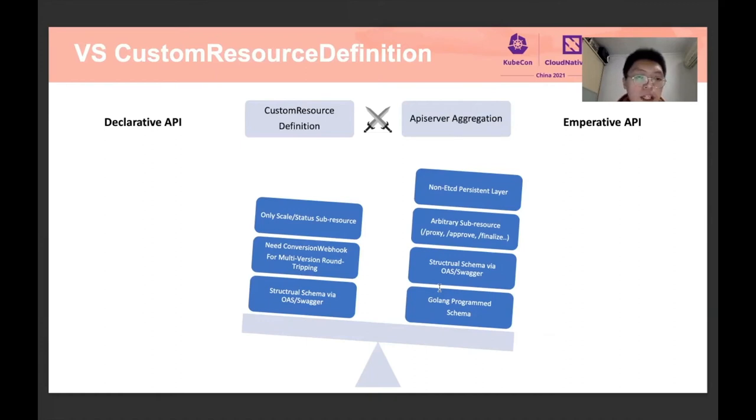With the declarative API, we can easily define the schema of CRDs by using the grammar of OAS, or the old Swagger. But there is some inconvenience when we are trying to develop multi-version CRDs. The CRD has a conversion webhook mechanism. However, this can be somewhat difficult to develop because it requires much more background knowledge of how the Kubernetes API works. And as for sub-resources, CRDs only have the scale sub-resource and the status sub-resource. So when you are trying to extend arbitrary sub-resources, then AA will probably be something you're looking for.